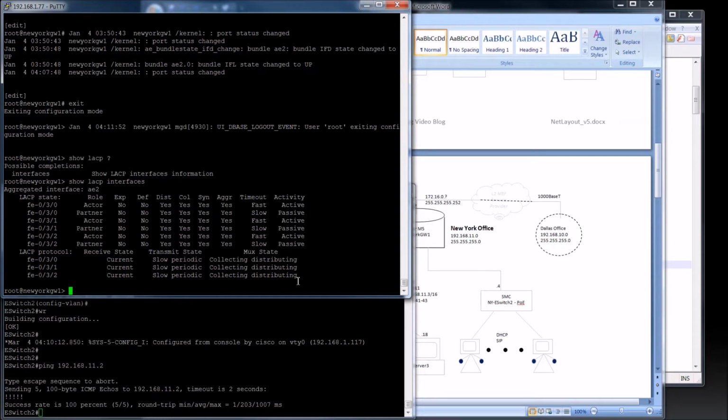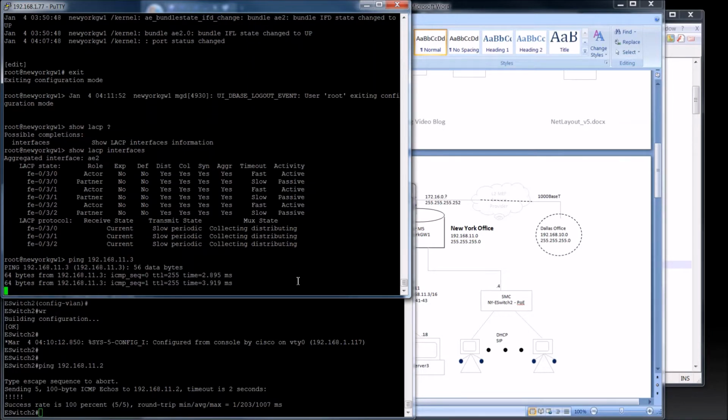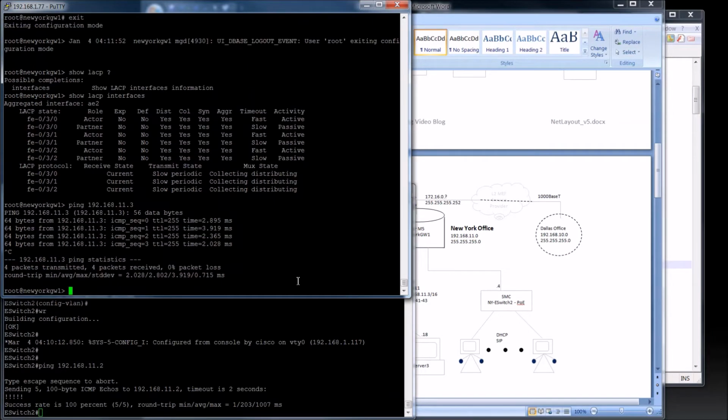Okay, so let's just try pinging. Make sure we got duplex. We'll try pinging the Ethernet switch from the Juniper, 192.168.11.3. Yep. Very good.